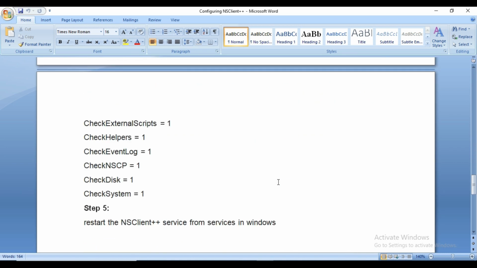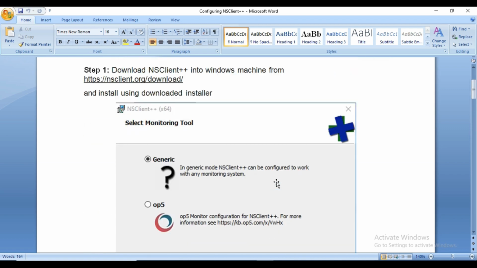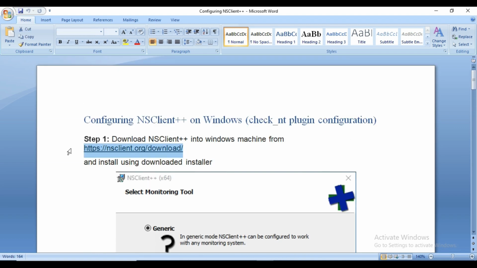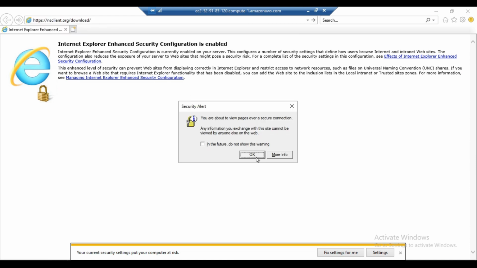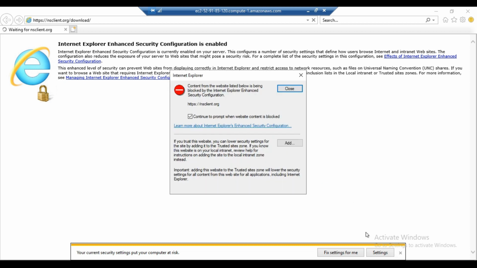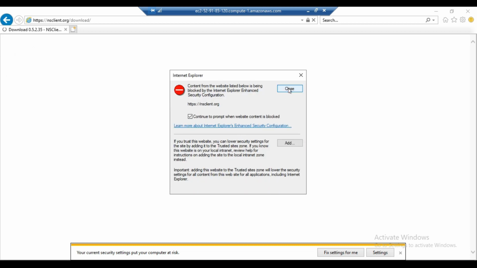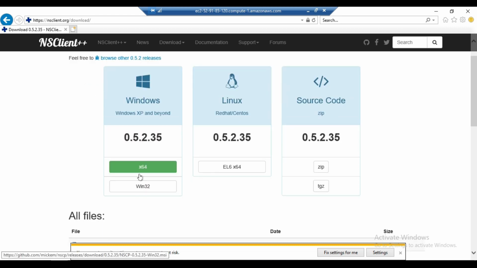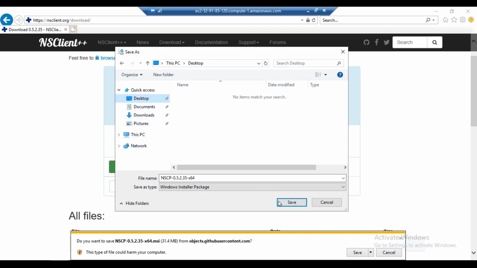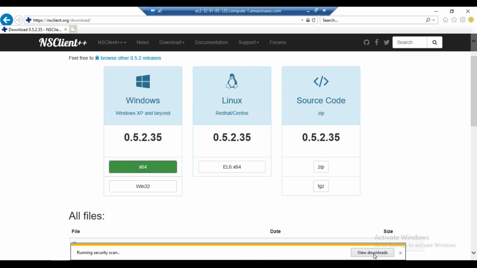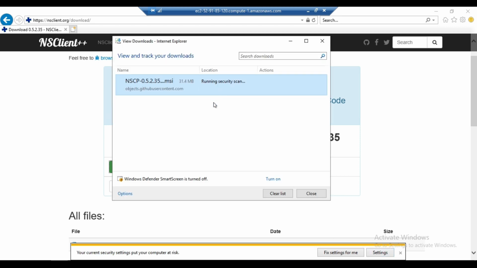These are some of the basic steps which we are going to perform for configuring NSClient++. First, we need to download the package, or I would say the exe. So I am just copying this link and pasting it in Internet Explorer and pressing enter. Now from here you can download the Windows package. It is asking me to save it to the desktop. It is downloading.